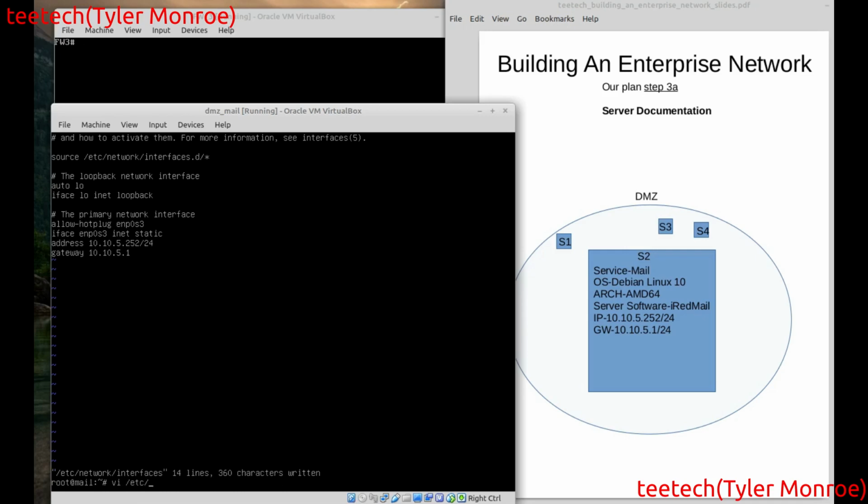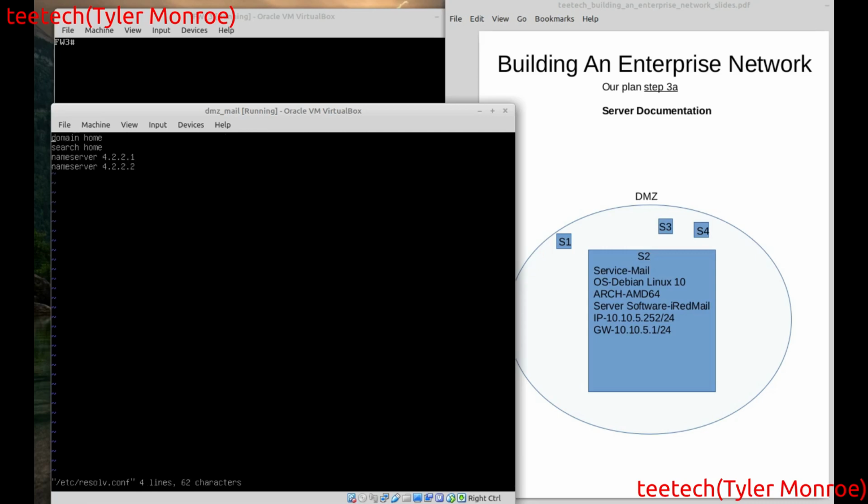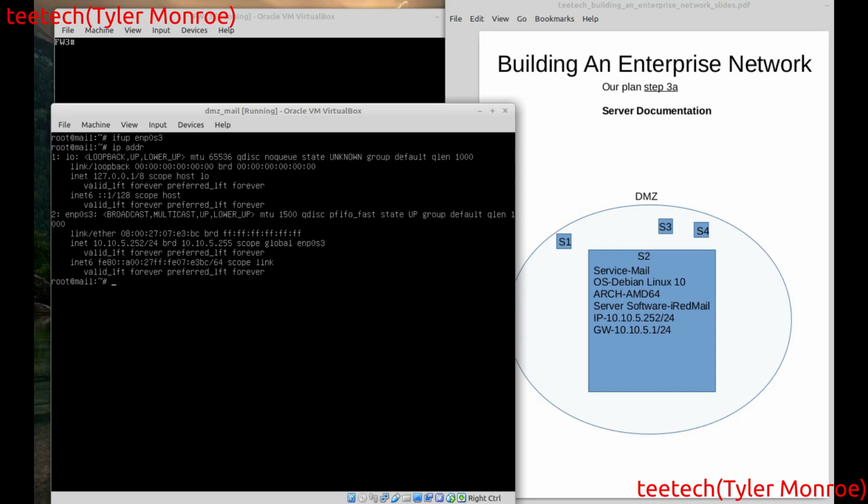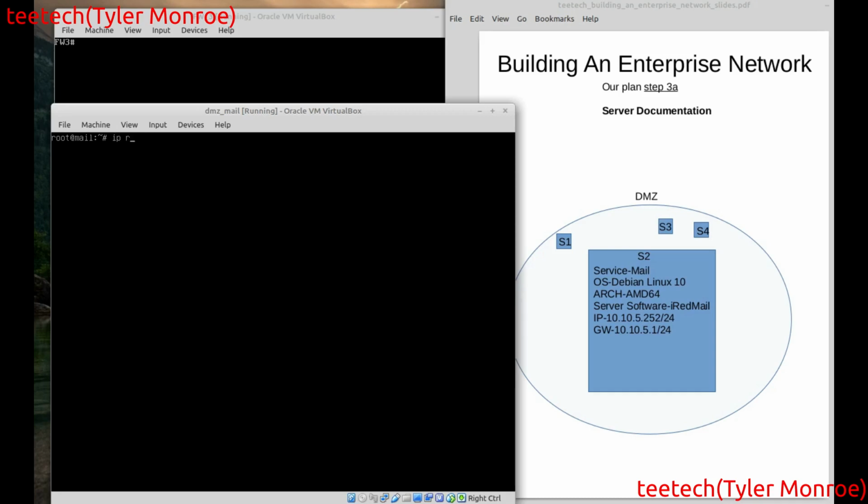Make sure in /etc/resolv.conf that you have DNS servers. Then at this point, let's bring the interface up. Verify that the address is there. Good. And then do an IP route to verify our default route is there. And it is.